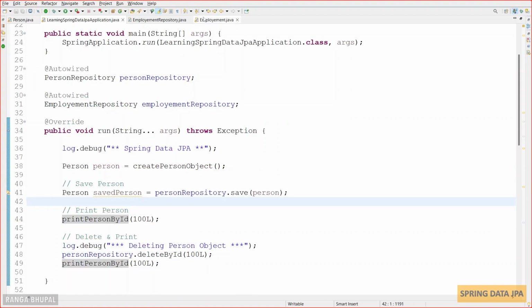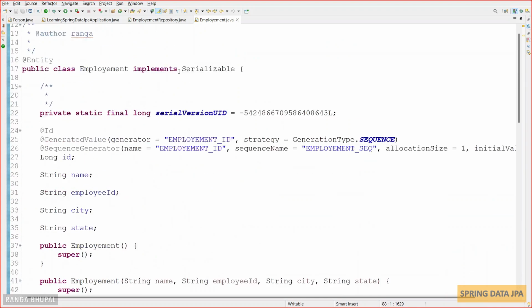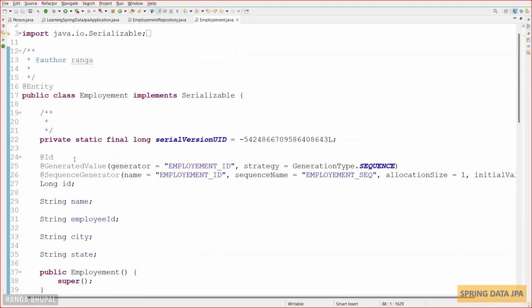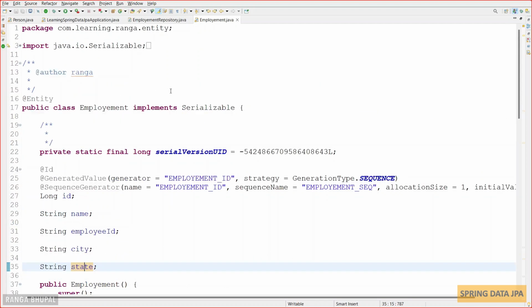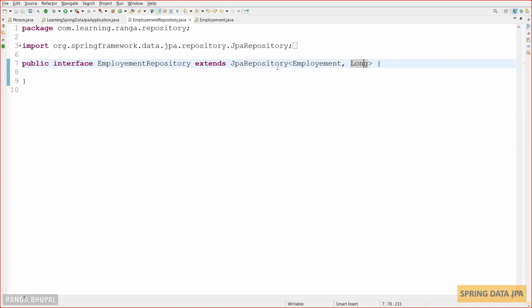And I have created an employment entity, which has an ID, name, employment ID, city and state. And I created a repository as well. So these are the additional changes which I made to demonstrate one-to-one mapping.